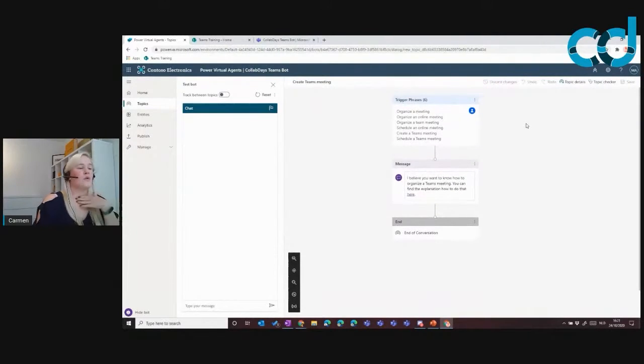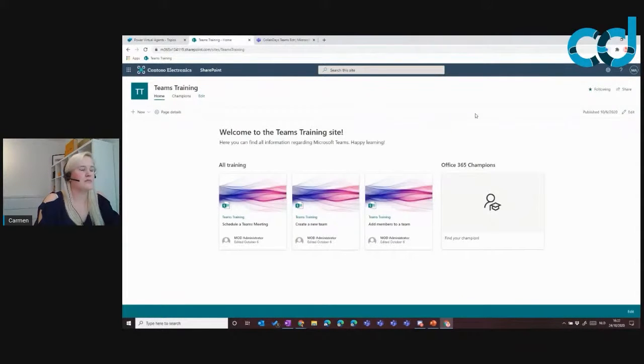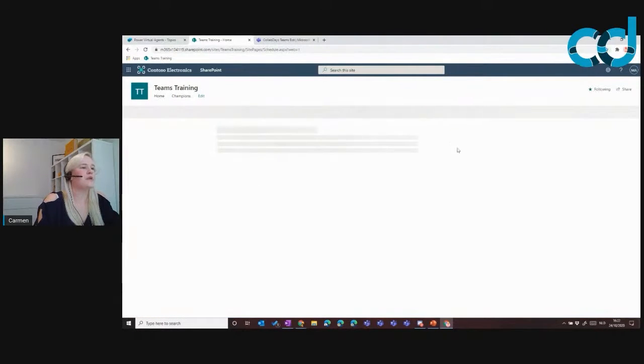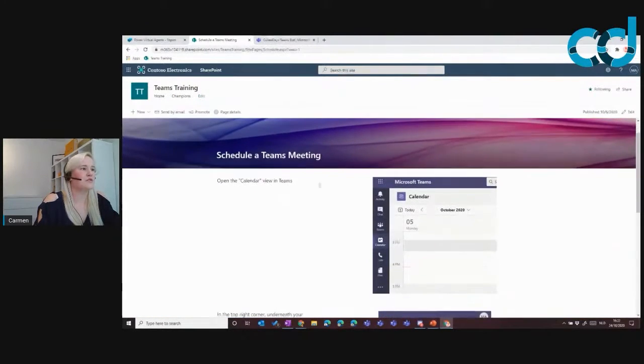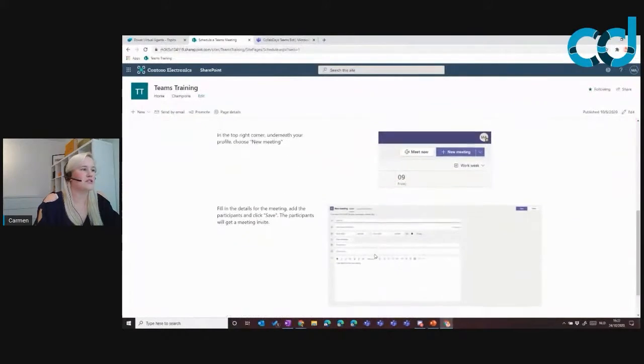And then what I do when people ask a question is I rephrase the question that the bot has understood, so that the users that ask the question also know which question I'm answering at this point. And then I've included a link to a SharePoint page where that is explained. So I've created a SharePoint site. This is a demo environment, of course, where I have created a SharePoint page with an explanation how to schedule a Teams meeting with some screenshots.